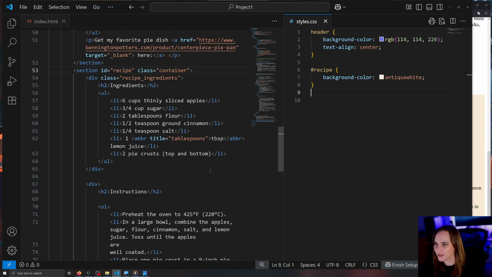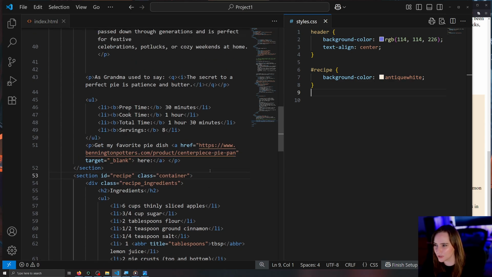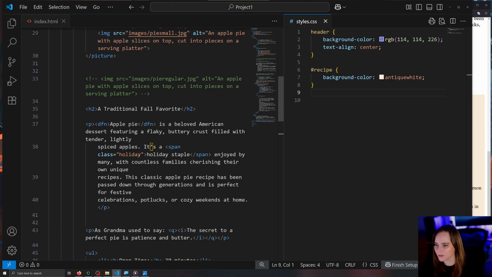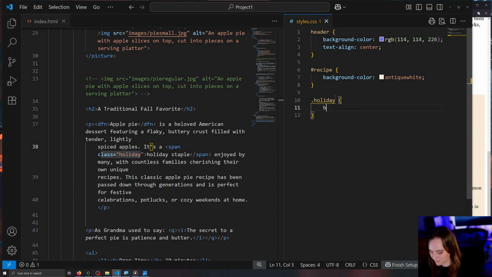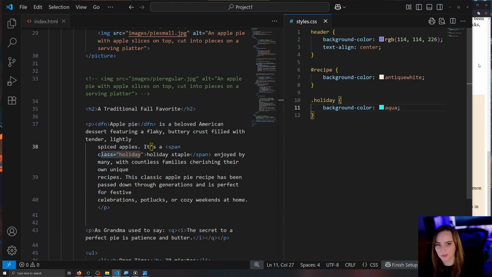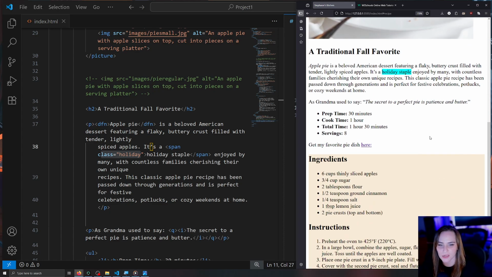Then we have a class. To call to a class, let's see, do I have a class? Well, I do. It's not in our original design, but I'll call to this holiday class again. To call to a class, it's period, and then your class name. Then I'll just give it a background color so we can make sure that we targeted it correctly. There we go.